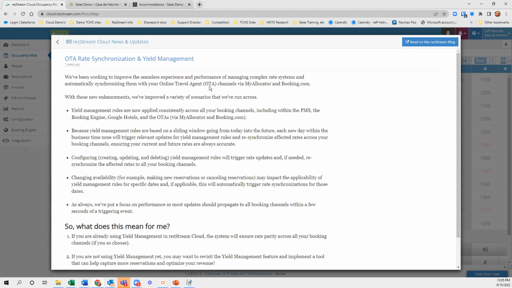The new feature we built was this: previous to this release, it would increase or decrease rates for your software and your websites, but it was not sending that information out to the OTAs like Expedia, Booking.com, etc. With this update, it now does reflect on those OTAs. That was the big addition here. Rate parity is something that is stressed by the OTAs, meaning you're supposed to have the same rates on your website as you do on the OTA. This makes sure that you have that.